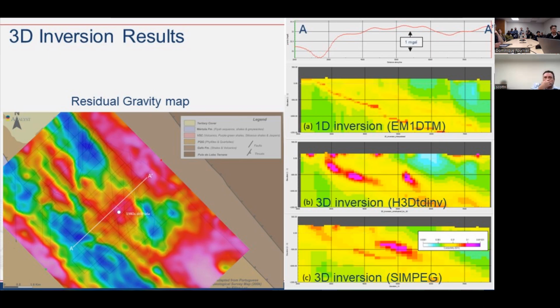So let's look at the results. This is a section I'm going to show, here on the map. So there's a section A prime. This is the residual gravity. So you can see that there's a pretty nice looking semicircular or circular gravity anomaly. It sits right above this profile. It's interesting, there was a hole, we'll see this later, drilled in the 1980s on this gravity anomaly.